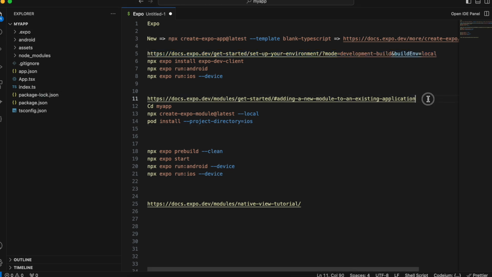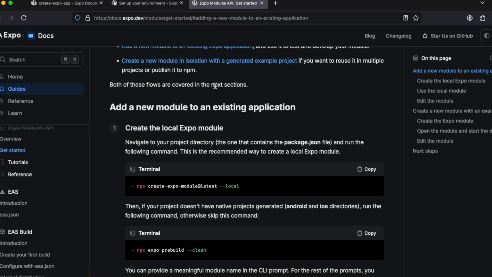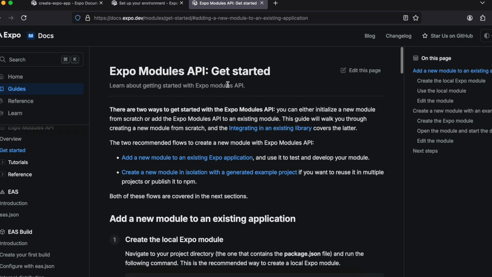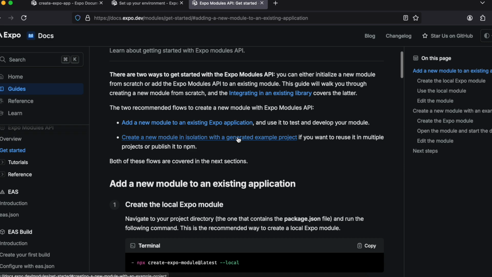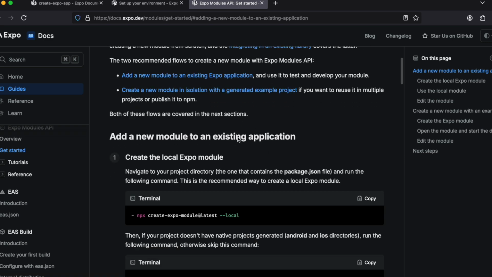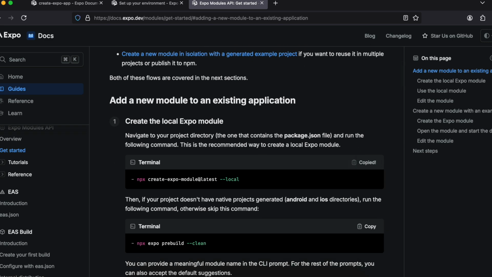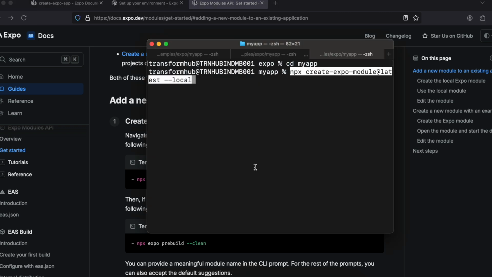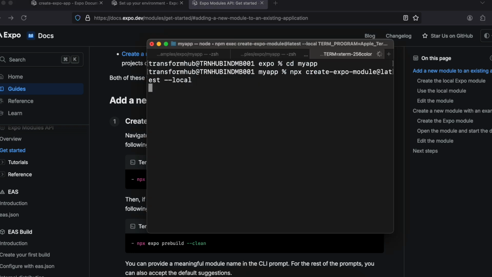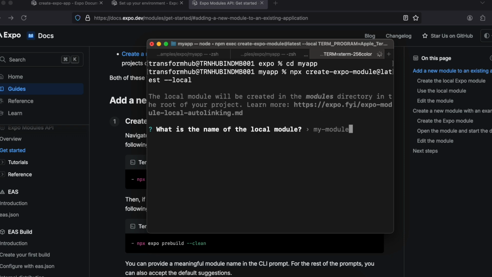Okay, so the next step which we have to do is we just have to copy this URL and open it inside a browser. So I have already opened it. If you want, you can go through this documentation. I'm not going through that. I will just show you what steps we need to run. So firstly, you can just copy this particular command and paste it over here. Once you have pasted your command inside your app, it will ask you some questions. So I will just enter.